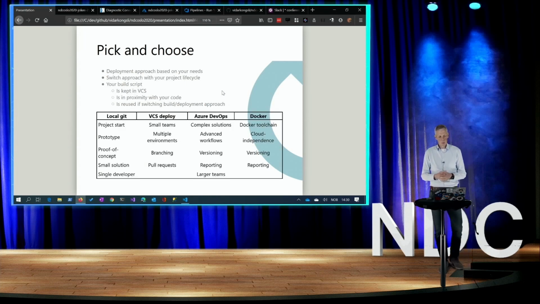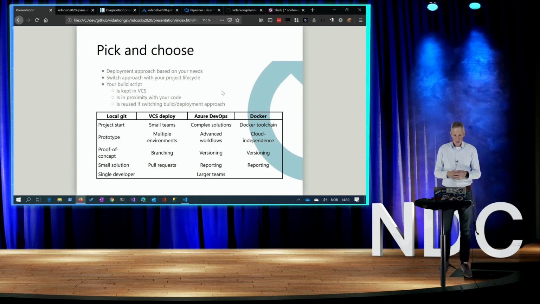So here is just a small summary. Pushing from local Git is a good way to get started. Maybe for small scale development, single developer, maybe 2 or so. As a proof of concept, doing prototyping, it's a good approach. You can add on to do the deployment via GitHub, for instance, or services like that. For small teams, you can have multiple environments. You can do branching, creating your logic and your process around that, pull requests and so on.